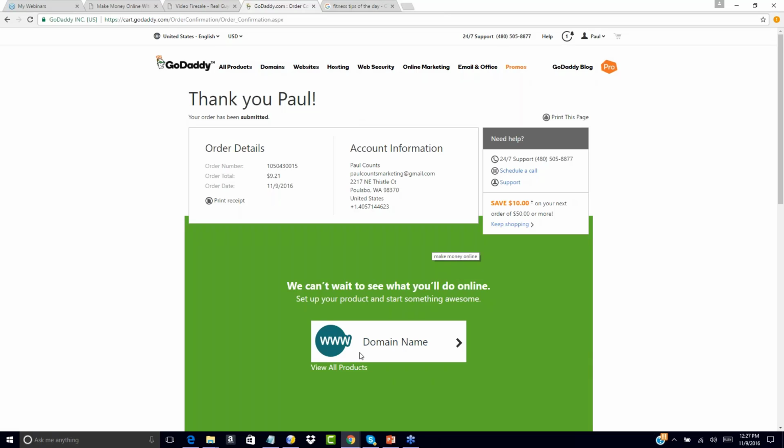So if you already have your domain, you guys could skip this step. But again, I wanted to show you that. So you just go to GoDaddy and register your domain. So yep, that's a simple process.